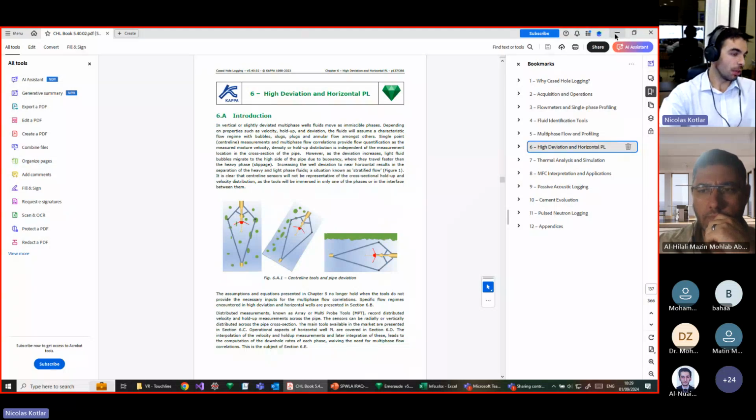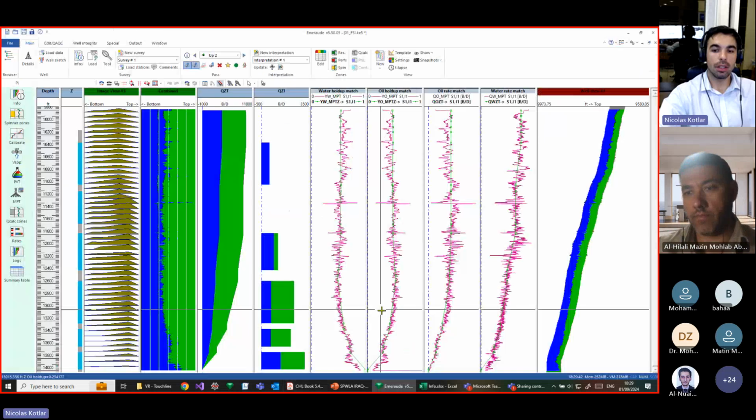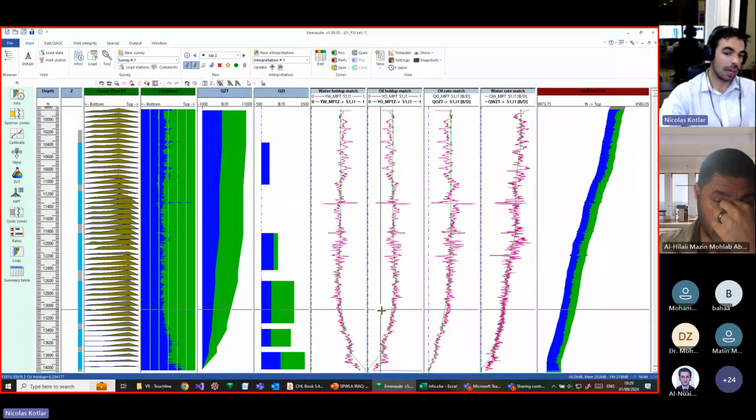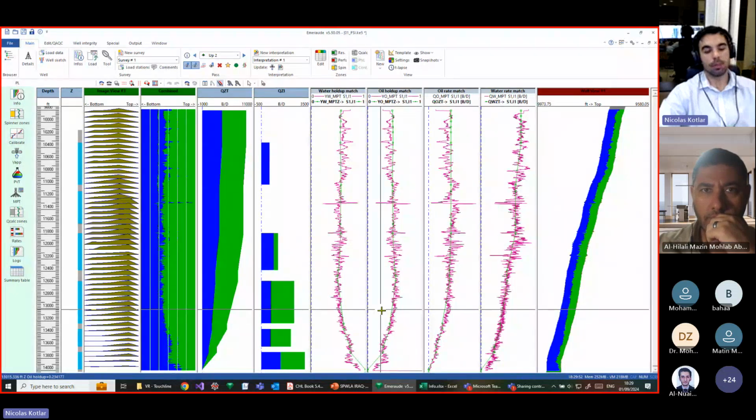If you install Emeraude and you are new to interpretation, there are 4 tutorials on PLT, including FSI, including maps, including FAST. So there is plenty of material for you to get started with the software. Okay, so I stop now and I'm available for questions.